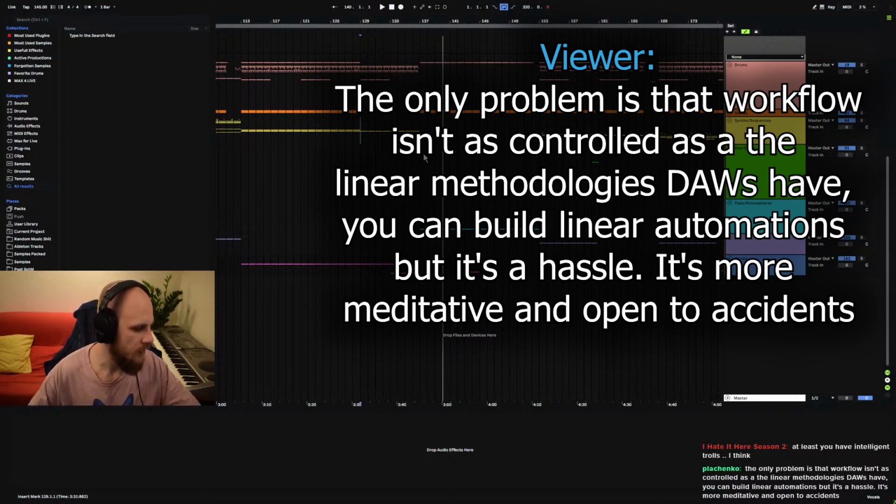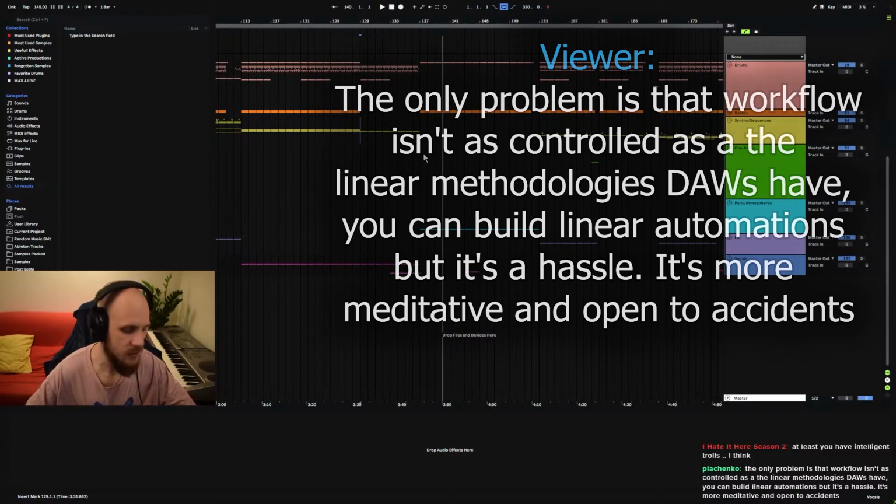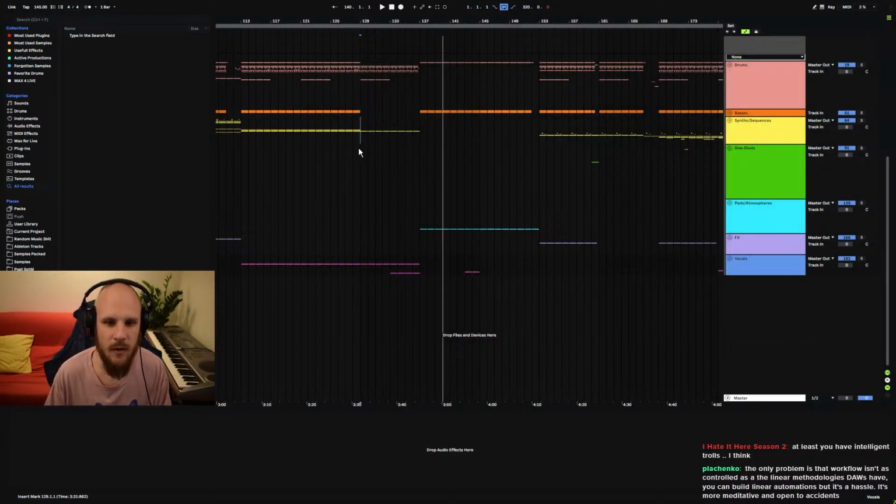You can build linear automations, but it's a hassle. It's more meditative and open to accidents. Yeah, as I said, that's not what I'm looking for. I'm no longer in the position where I can just mess around with stuff. My time at this point when it comes to production, with all of the other things that I do outside of actually writing music taking up so much time of my life, all of the time that I have to actually spend on writing music.